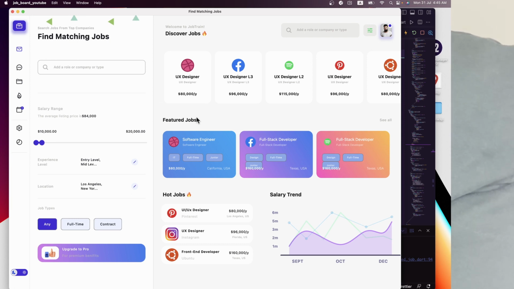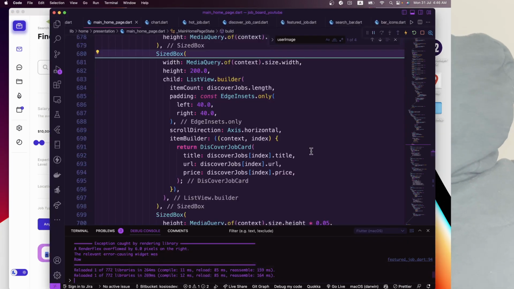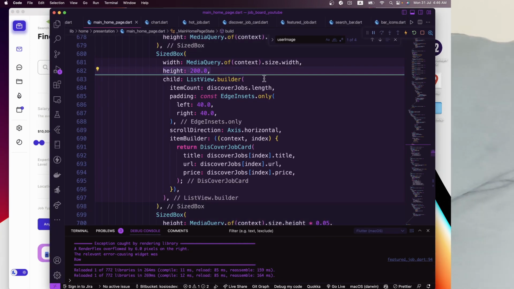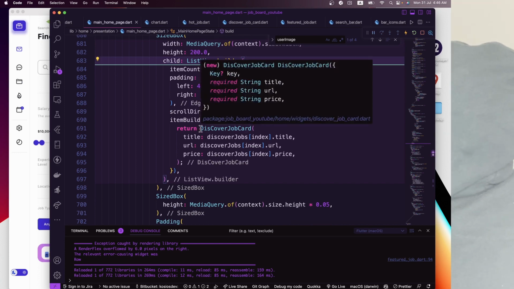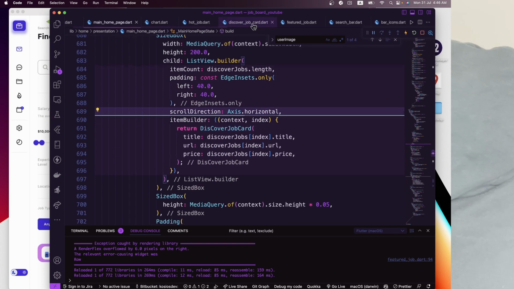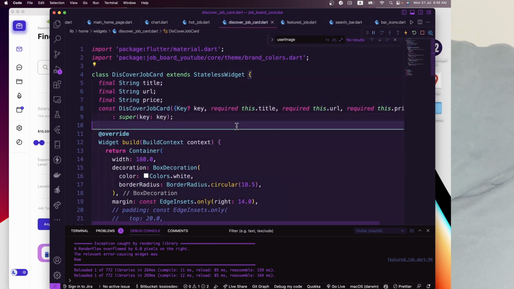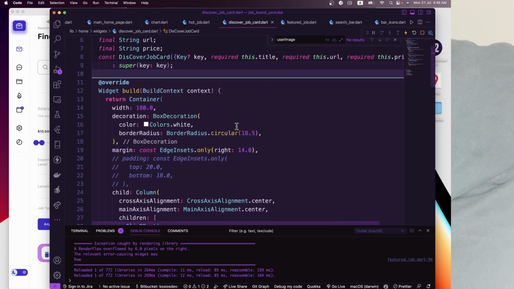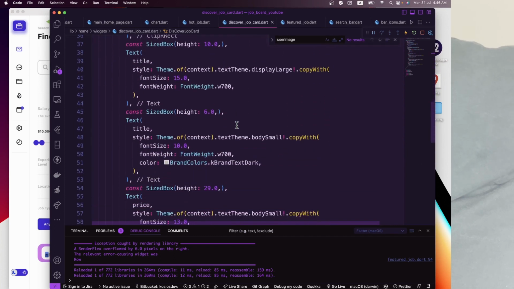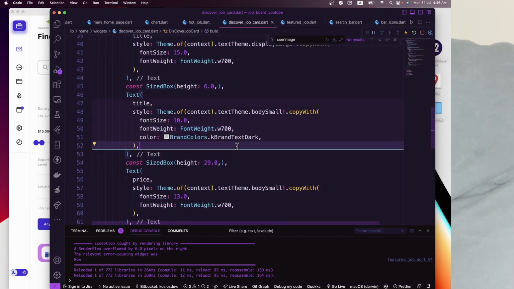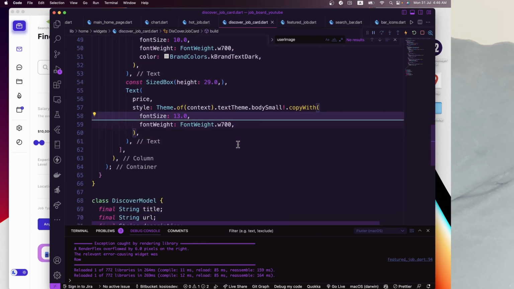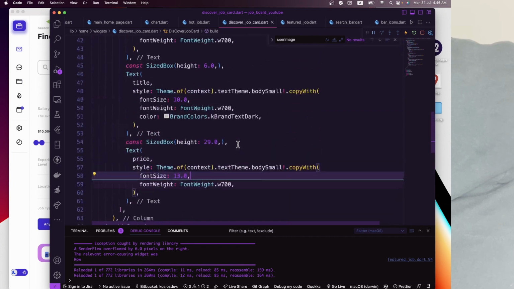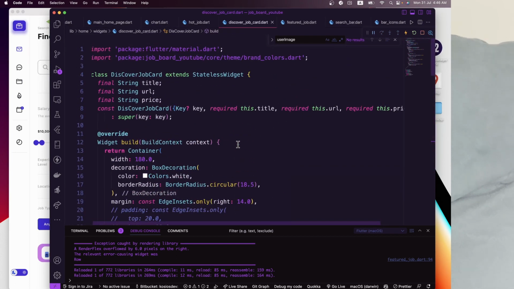So right now we are giving it a size of 200 pixels, which is basically what we have here. The child is a list view builder. Inside there we have the discover job card, which is over here. The discover job card, this is how we created it. I'm just showing you guys the source code, so if you can't buy it, you can just slow down the video to see how everything is being created. That's what I'm doing in slow motion.